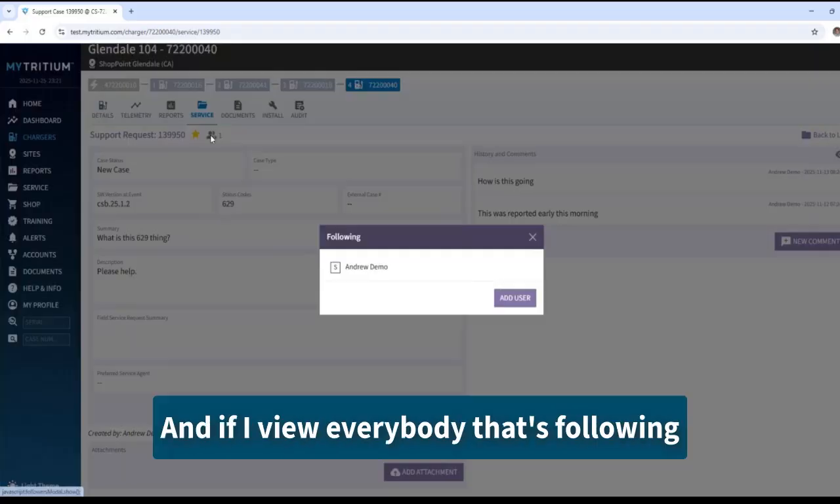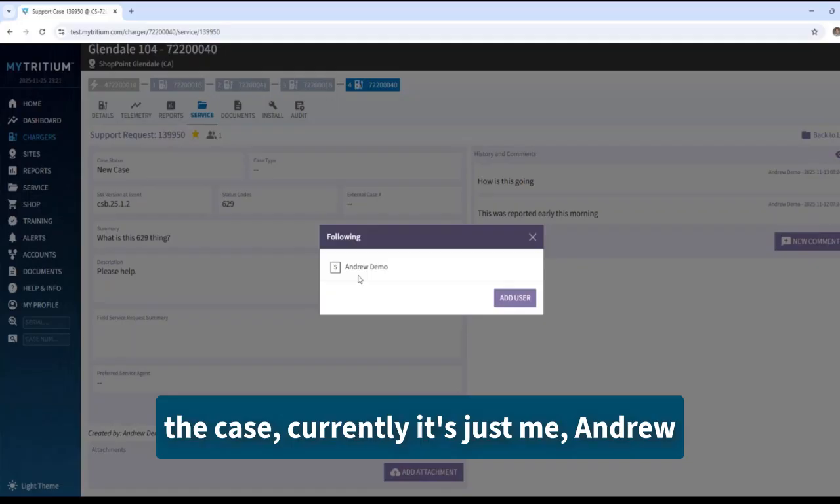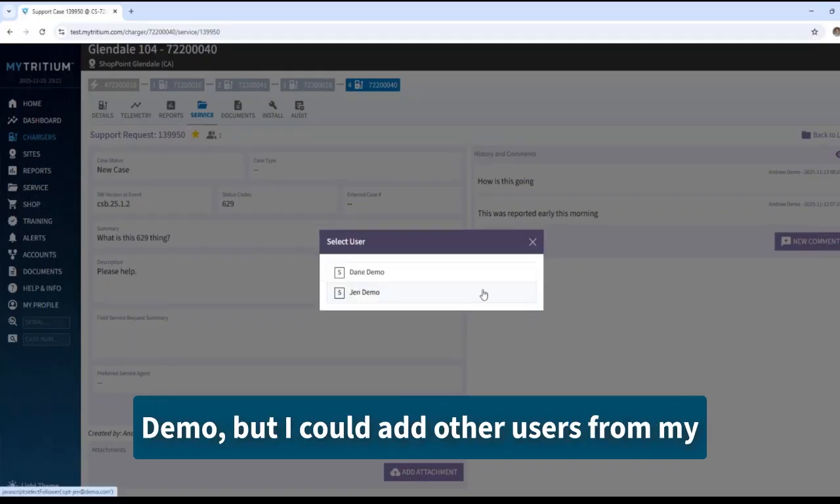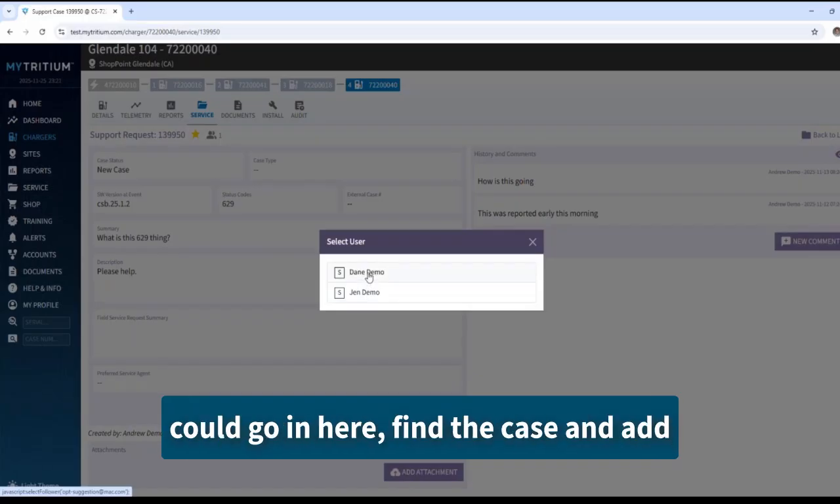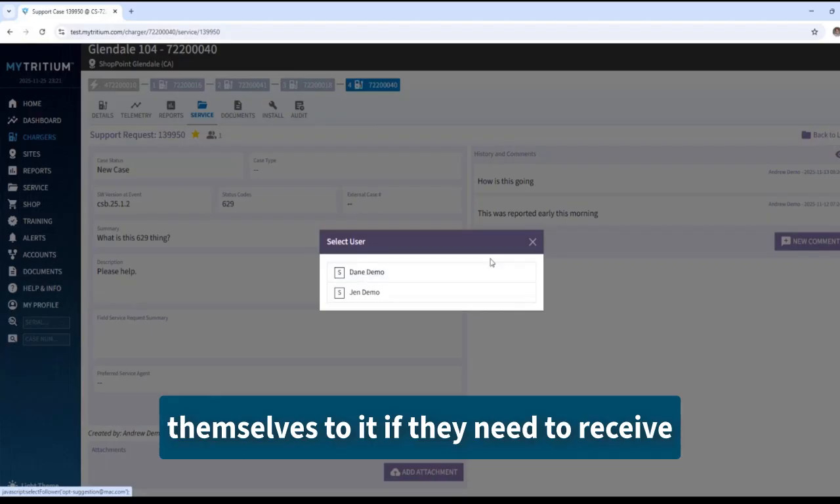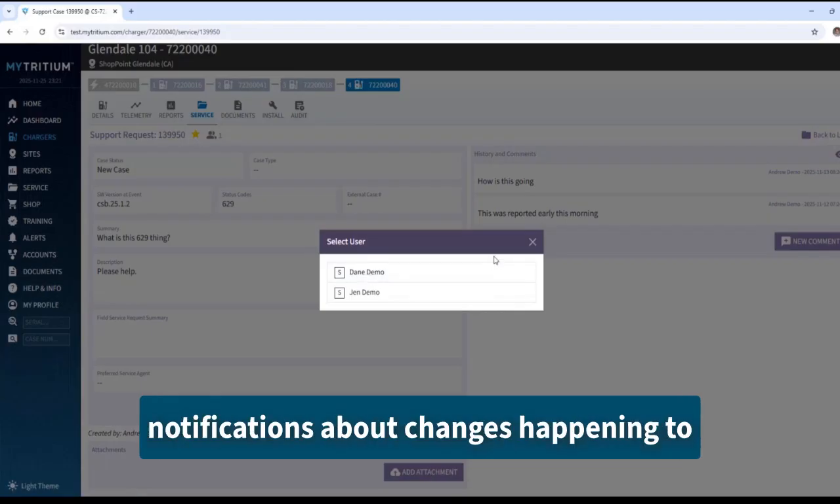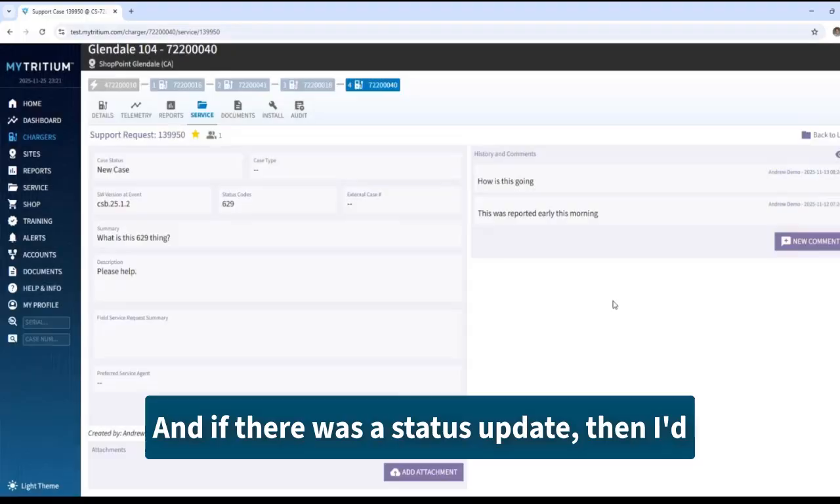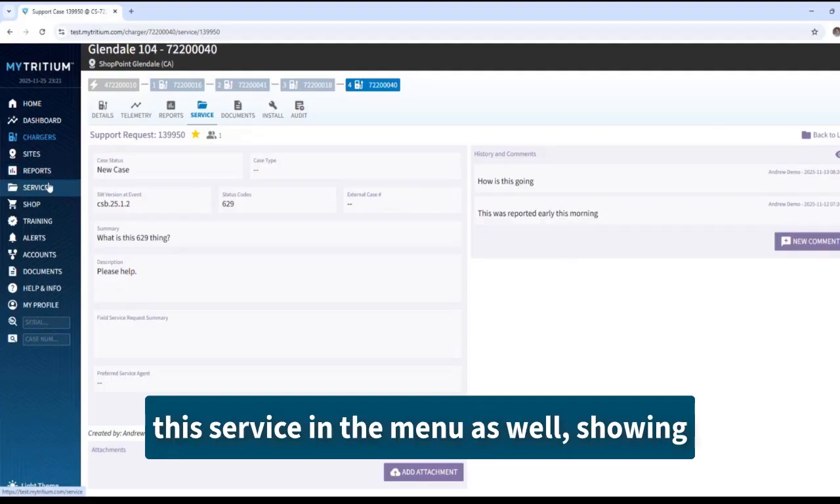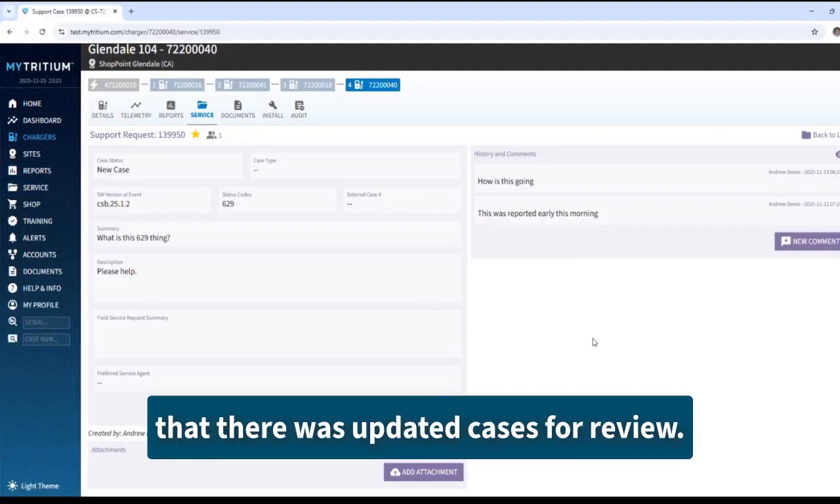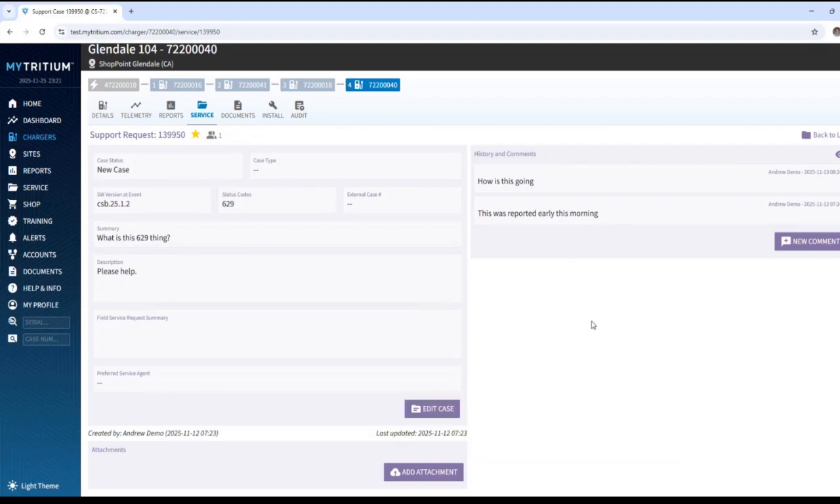And if I view everybody that's following the case, currently it's just me, Andrew Demo, but I could add other users from my organization if I needed to, or they could go in here, find the case and add themselves to it if they needed to receive notifications about changes happening to the case. And if there was a status update, then I'd get a little badge appearing over here on this service in the menu as well, showing that there was updated cases for review.